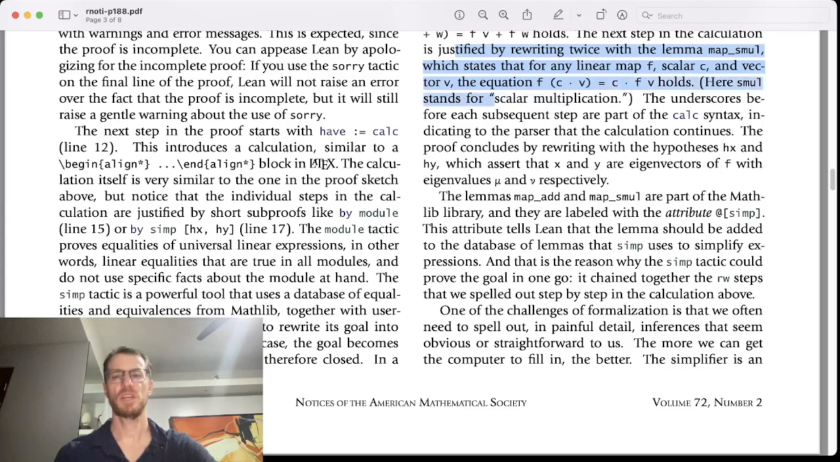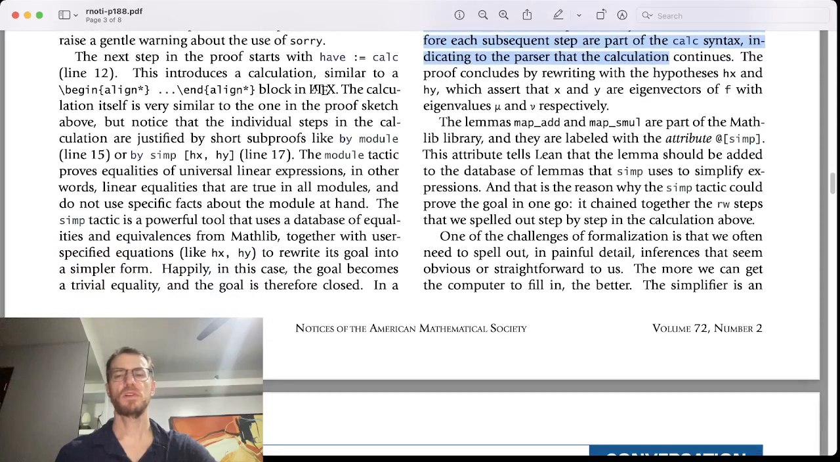Here small stands for scalar multiplication. The underscores before each subsequent step are part of the calc syntax, indicating to the parser that the calculation continues. The proof concludes by rewriting with the hypotheses hx and hy, which assert that x and y are eigenvectors of f with eigenvalues mu and nu respectively.